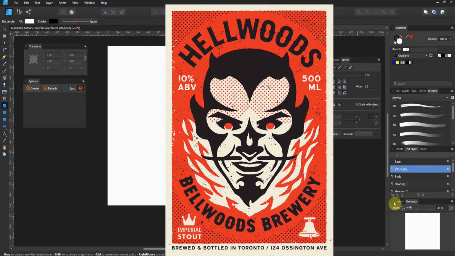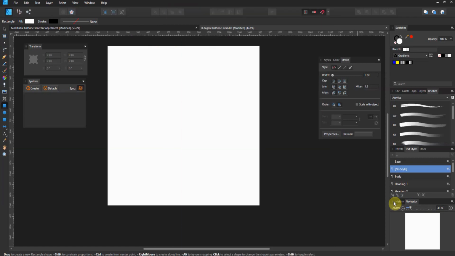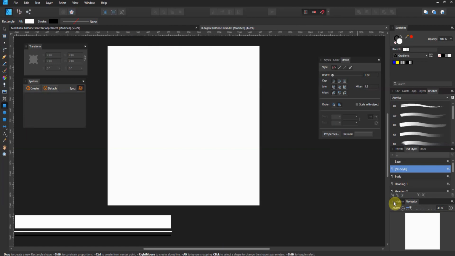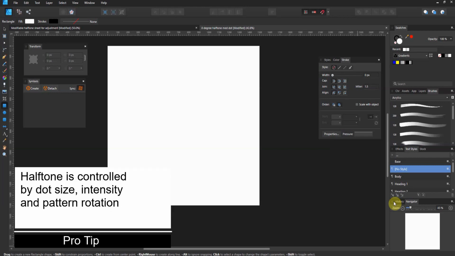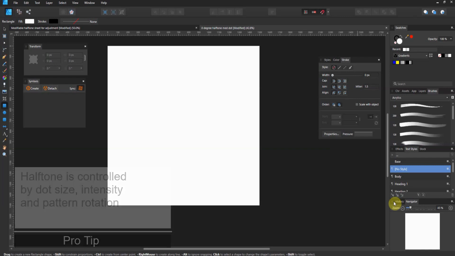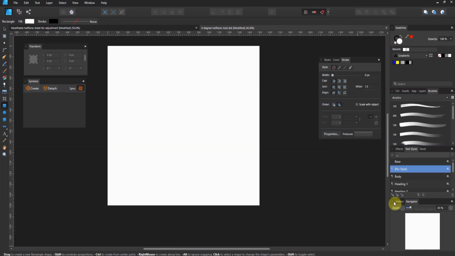Nowadays, it's used to shade and to kind of get that retro look, and there's 100 different ways to do it. But in reality, all halftone comes down to three things: the size of the dot, the intensity of the dot, and the angle of the pattern. So if you understand these three things, dot size, the intensity of the dot, and the pattern, you will be able to make a variety of different brushes as an illustrator.